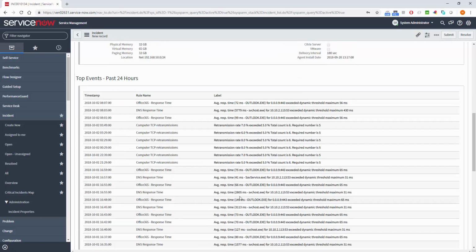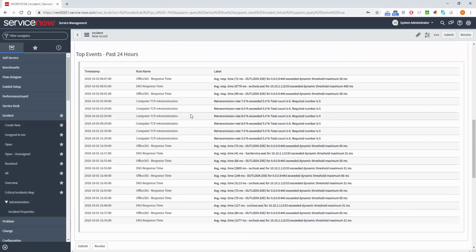At the bottom we will see that we also get a list of events. This shows the events for this particular configuration item reported by PerformanceGuard within the past 24 hours.